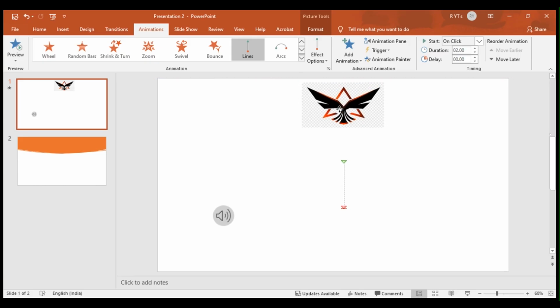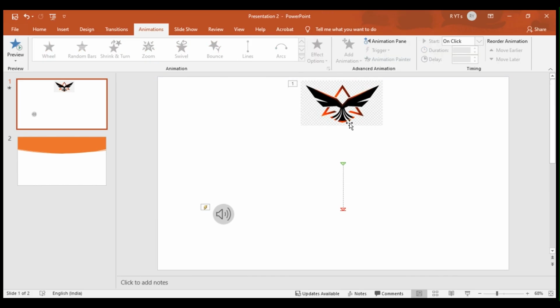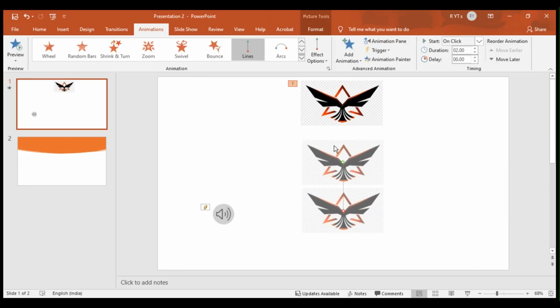You can also control the timing of the animation. While still in the Animations tab, use the Duration and Start options to decide whether the movement begins on click, after the previous animation, or with the previous animation. Adjusting the duration will make the movement faster or slower depending on your preference.